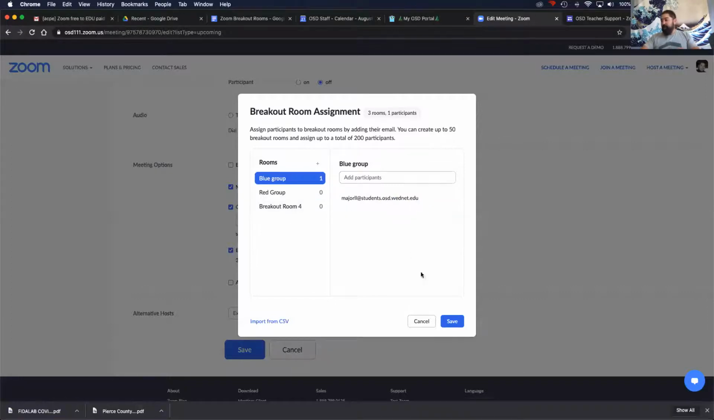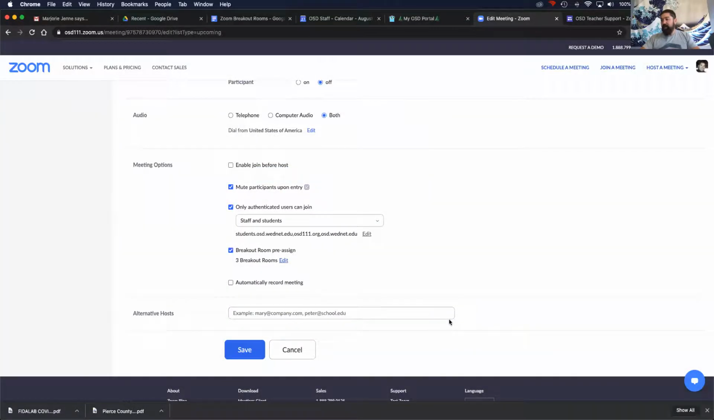So let's say that I'm good with this. I've done this. I've saved this. When I start my meeting, what you can rest assured will occur is that the meeting rooms or the groups that you have built will be established. And the best hope is that the students will already be assigned to them. Hope. Okay, so just exercise some caution with that second piece.